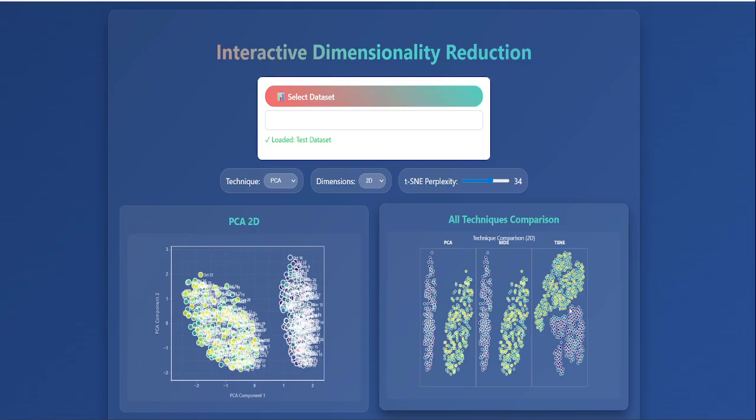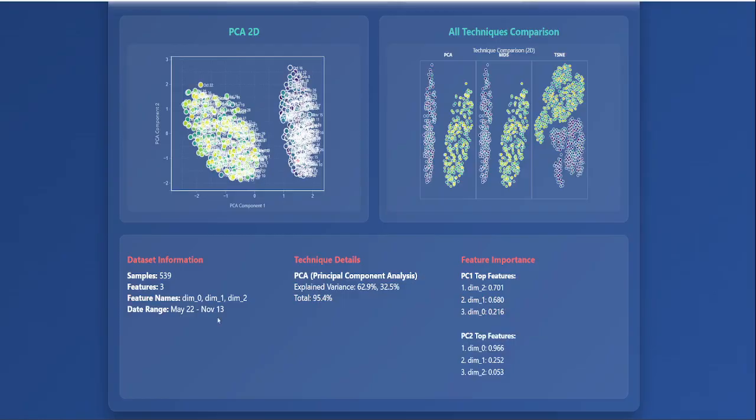And as you see, all these methods are able to delineate between those two clusters quite well. Now, at the bottom of this page, at the left, you can see general information about the data: the number of samples, number of dimensions, the names of the dimensions, and the time period those data sets represent. And for principal component analysis, it tells us how much variability this data explains. 95%, it's quite a lot.